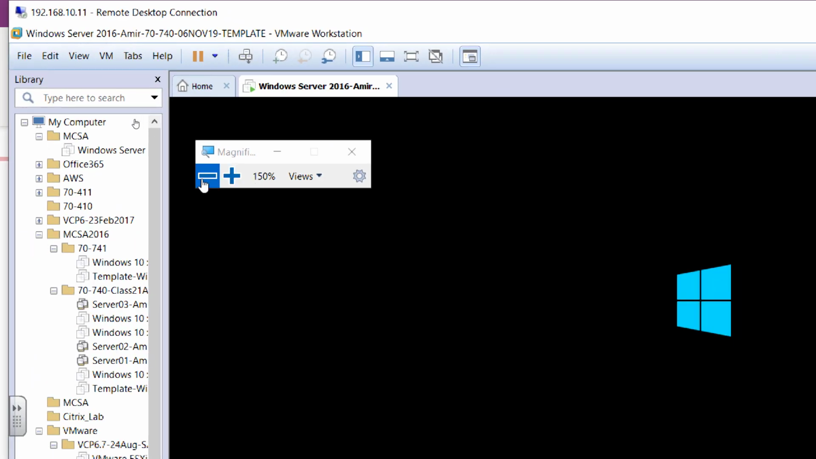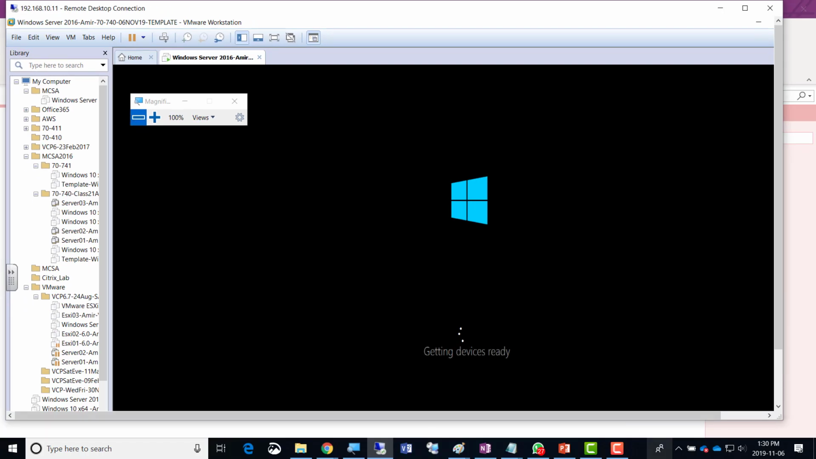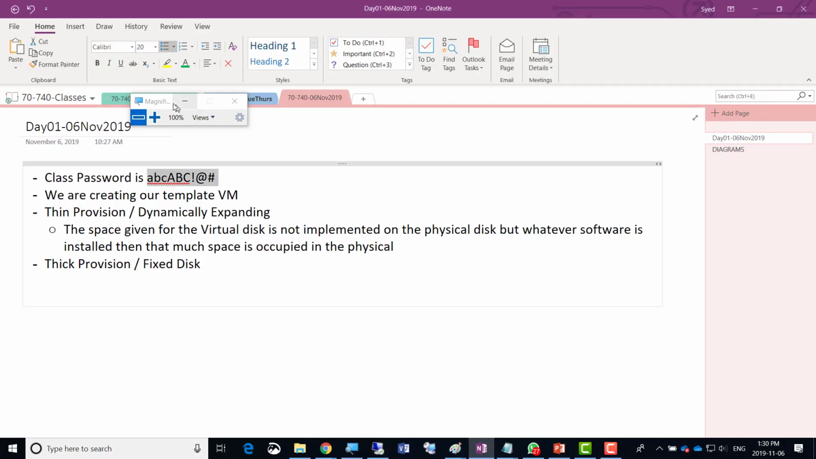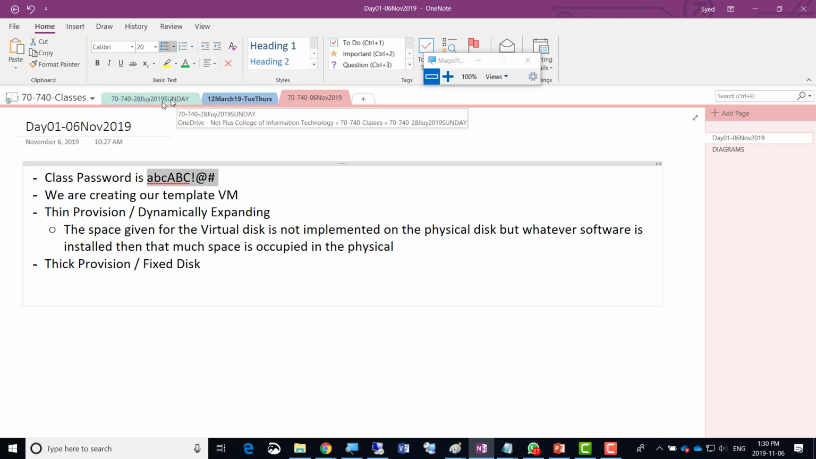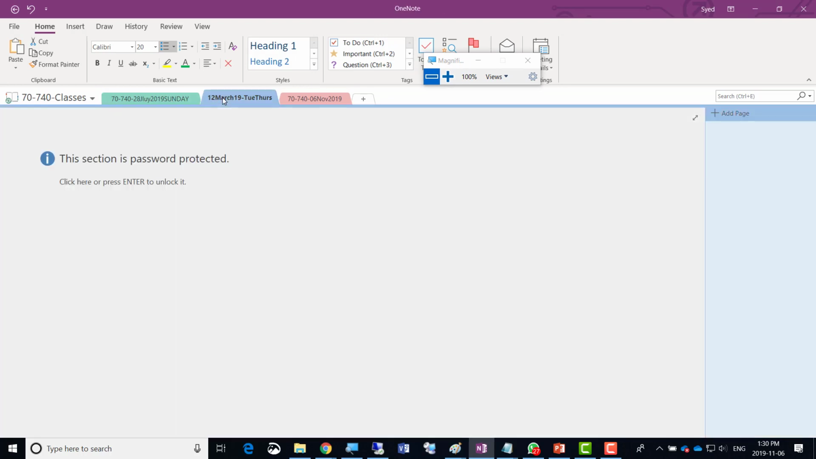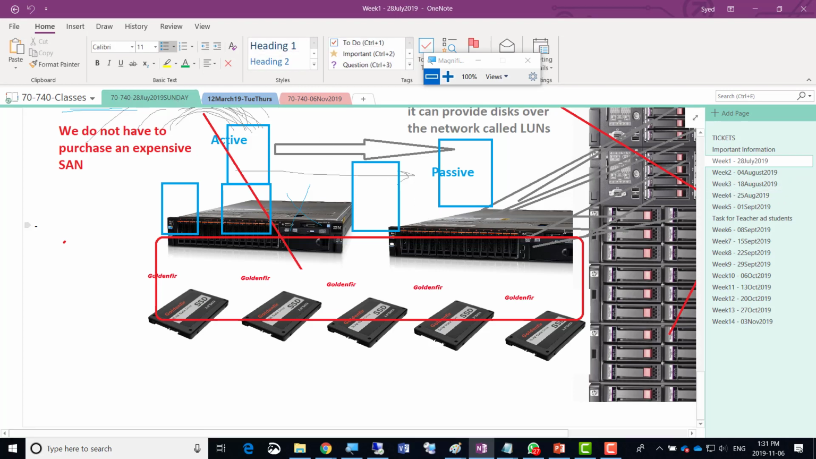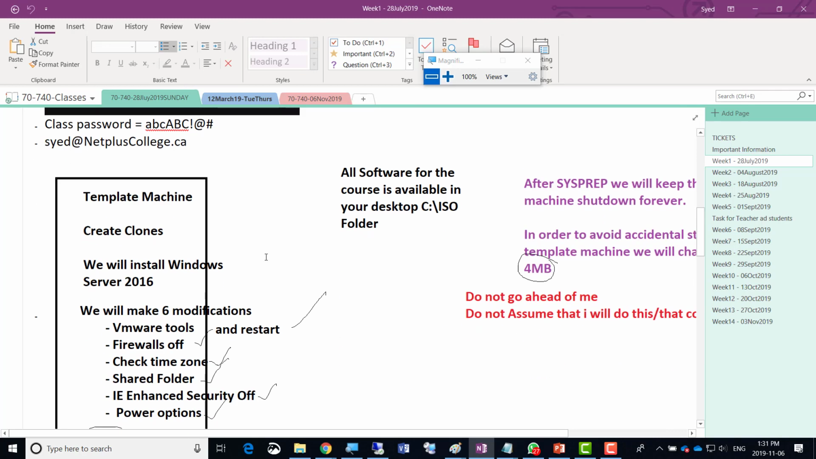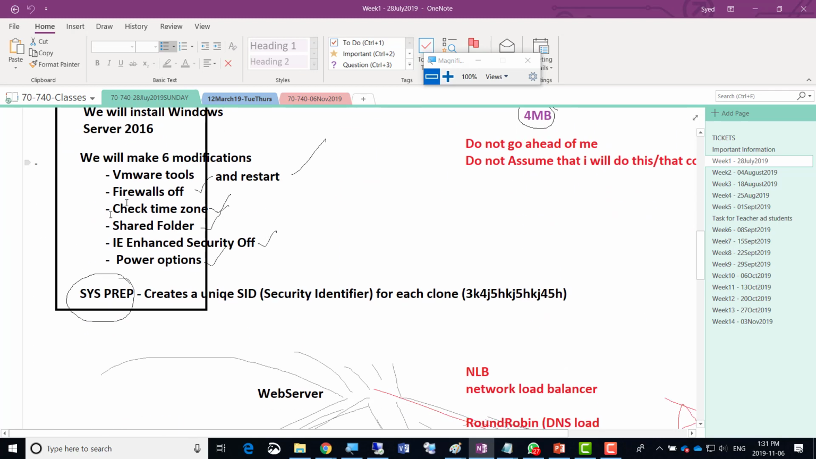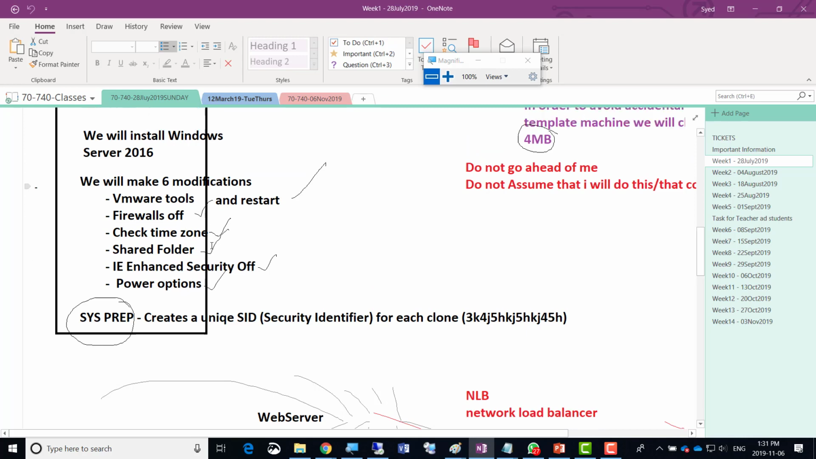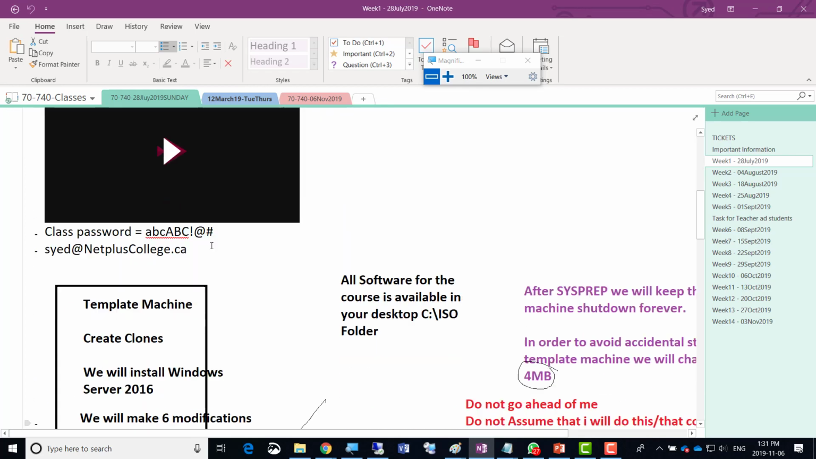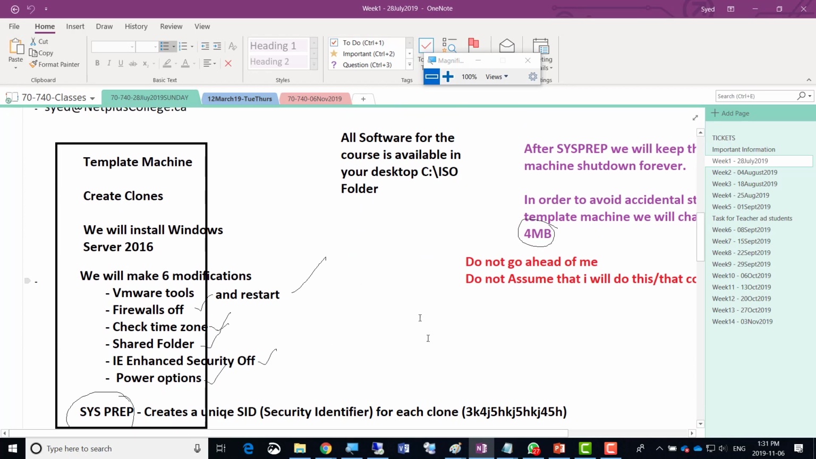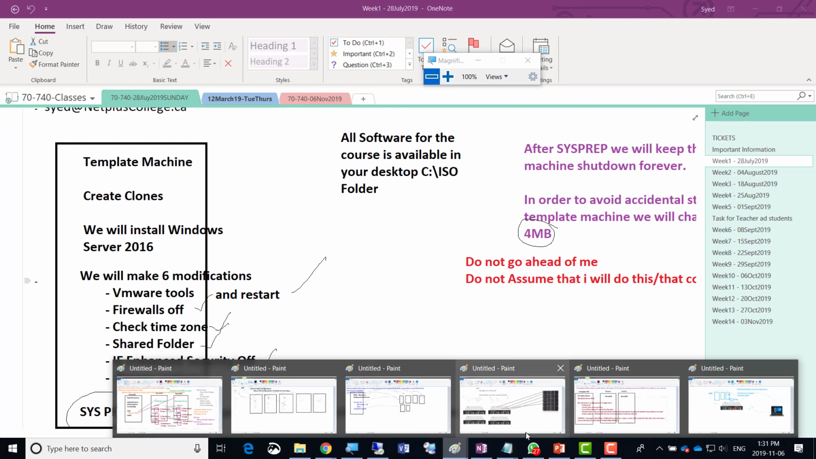I'm just finishing as well. It's just going for a final restart now. I'm just going to add the list of the 8 configurations that I was saying, which turned out to be 6. There was VMware Tools install and restart, check time zone, shared folders, enhanced power options. I forgot one, so I'll put that here as well.